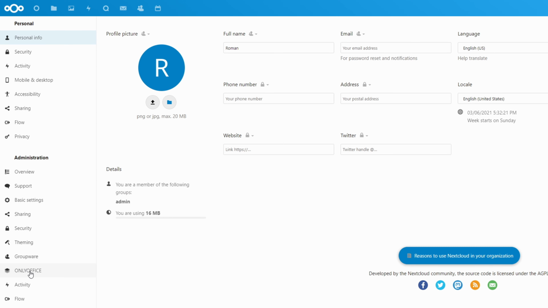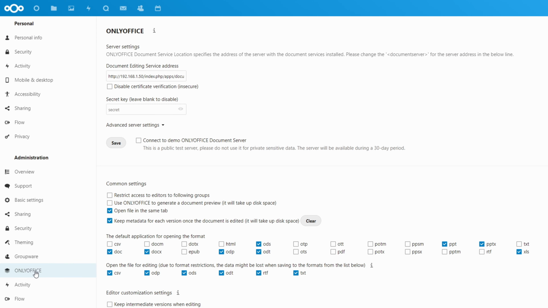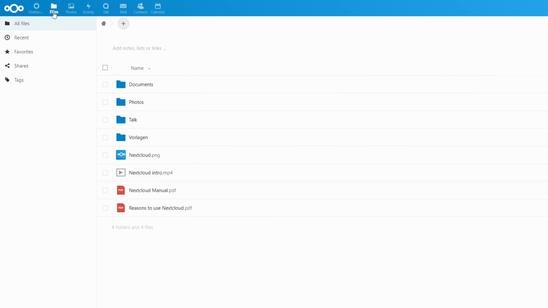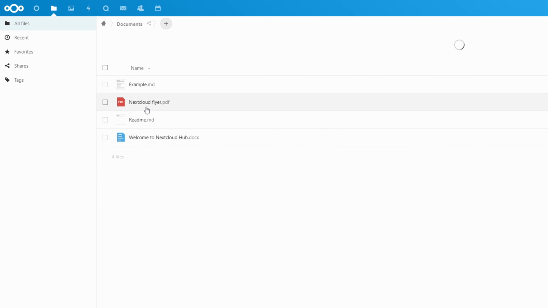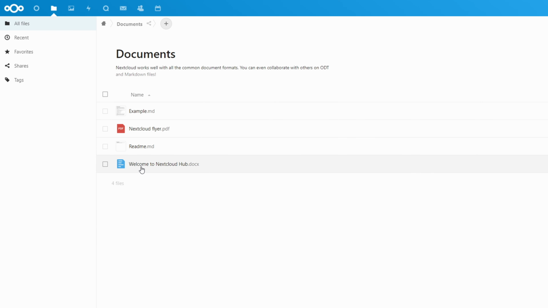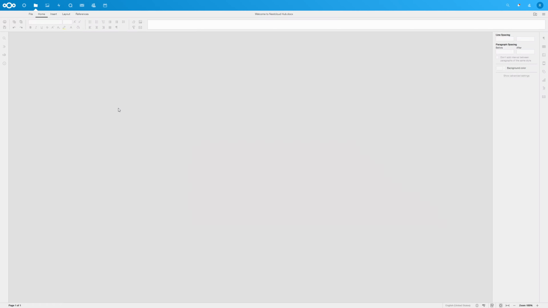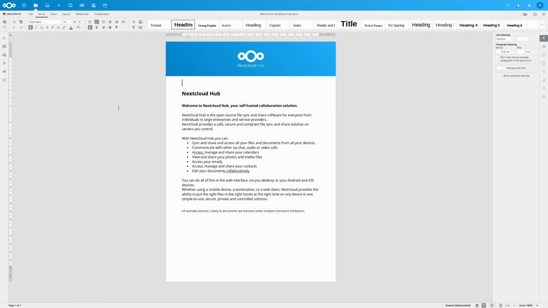Next, click on Options again, go to Settings. Now, as you can see, there is going to be a new option in the Administration tab here, which is ONLYOFFICE. Make sure that this is the correct IP address of your server, or in case that you have a domain name, the correct domain name. Now go to Files, Documents, and open the Welcome to Nextcloud Hub.docx file. And that's it. Just like that, you have access to a full Word editor on your Nextcloud server.